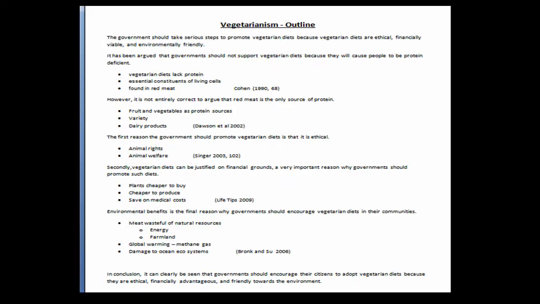And I'd also like you to note that I have referenced this. The author was a man called Cohen, and he published in 1990 on page 68 of his book.